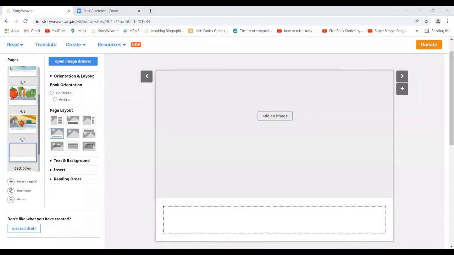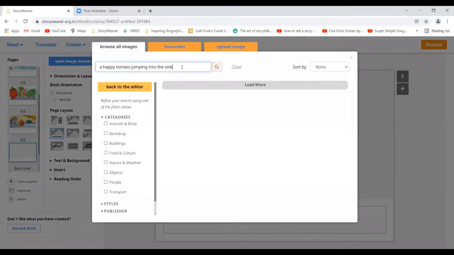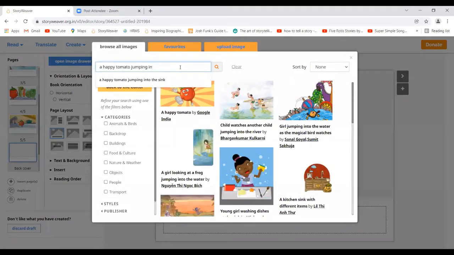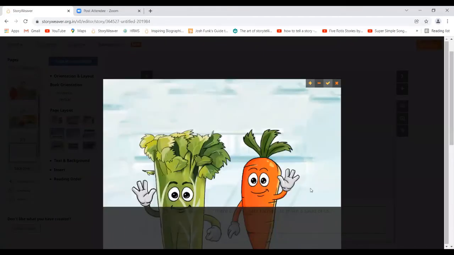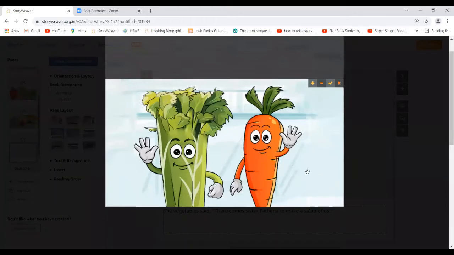Now we are going to put the fourth screen content. I am pasting it here. And then I'm going to select a suitable image. So I'm going to select two vegetables waving. The vegetables are waiting for Sister Fatima. They are telling each other, there comes Sister Fatima. So I'm adding that to the current page. Like this.